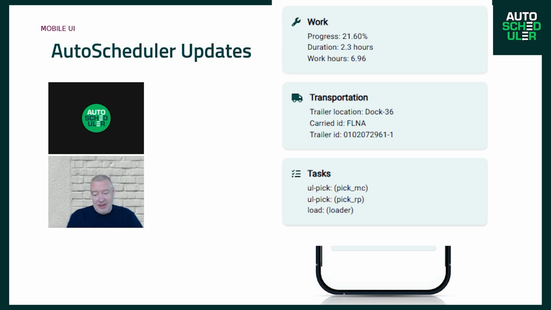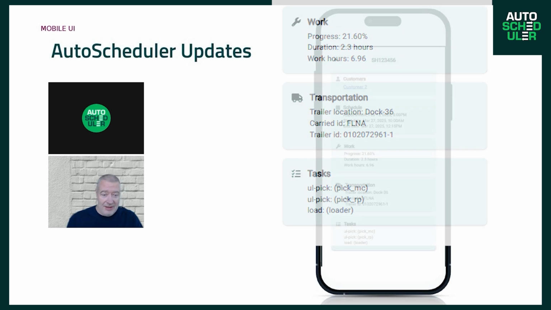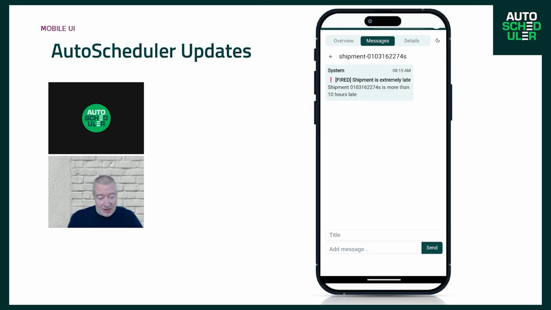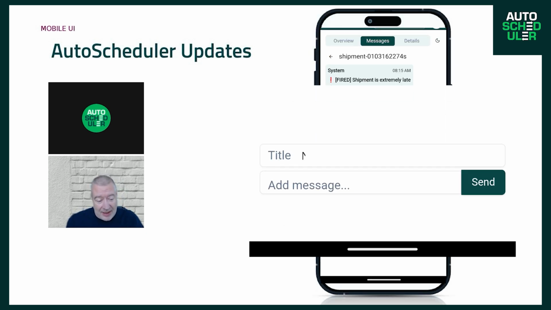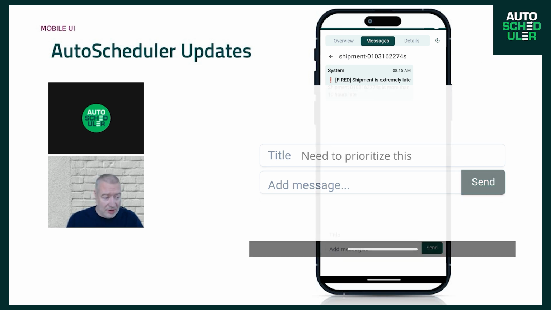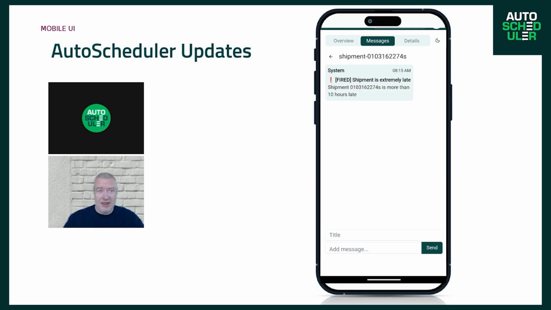And I can drill down into that level of detail for any of those shipments or for any of those receipts, and then go back to my messages screen and send a message to the planner saying we need to resolve this, we need to prioritize this work over the others. They make some changes, and the next schedule that is created reflects those requests.